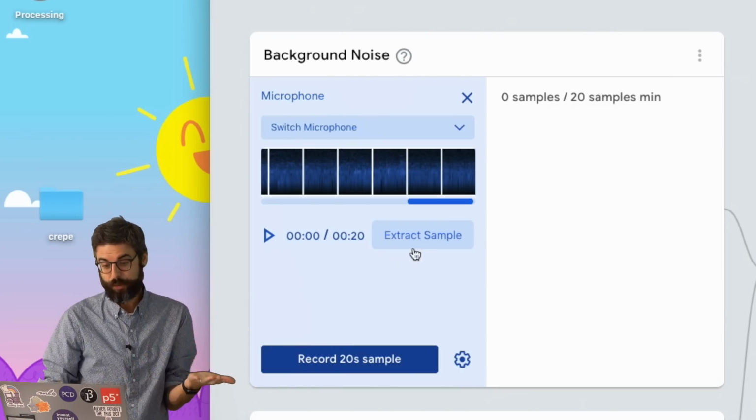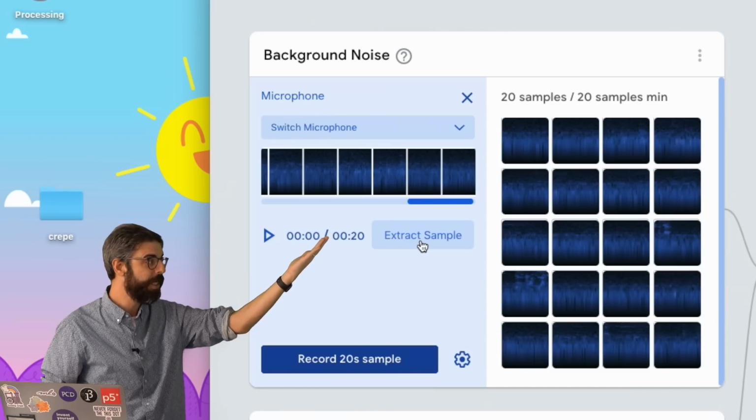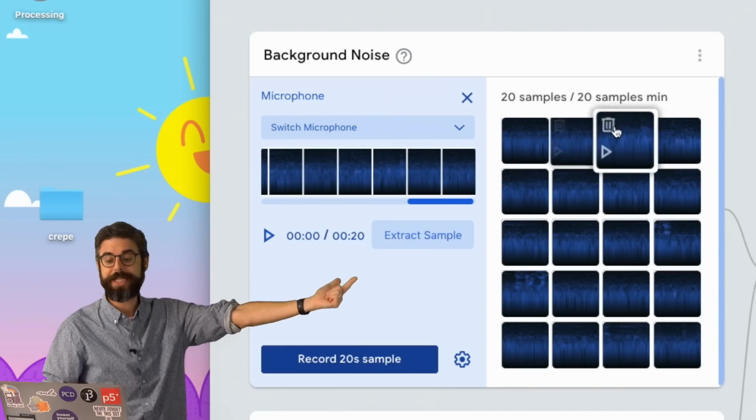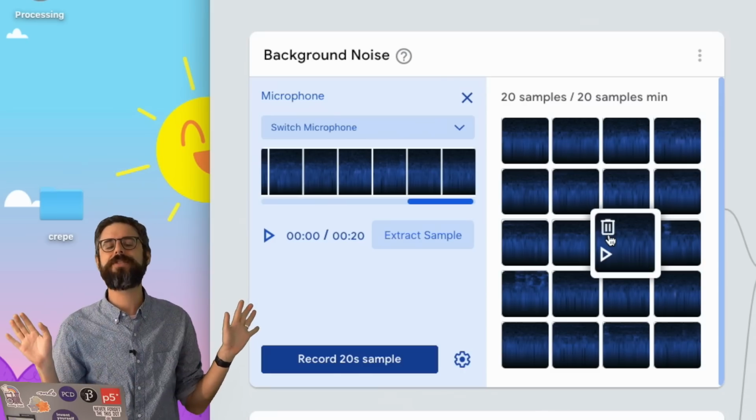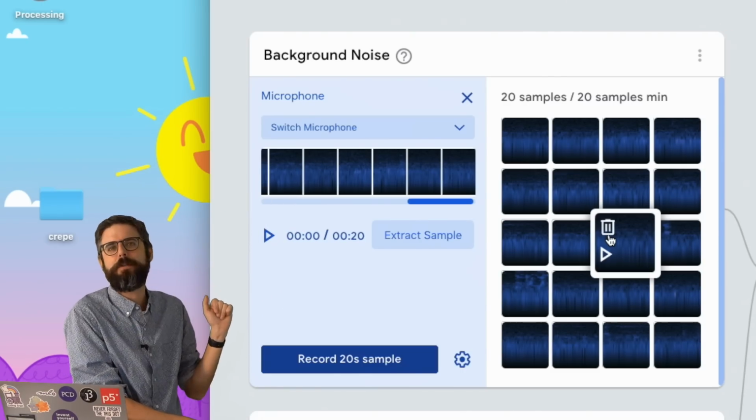And that is through this button, Extract Sample. So if I click the Extract Sample button, it's going to take that 20 seconds of audio and convert it into 20 samples. Let's just record 20 more seconds of background audio just so I have 40 samples, because I want to have a little bit more than the minimum required.